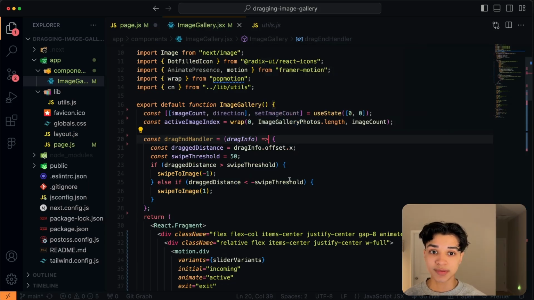Now for the logic. Okay, so let's begin by defining a drag handler. This will determine whether or not we're going to go to the previous or to the next image based on the drag movement. So here we're going to grab the drag distance, which is provided by the drag event from framer motion. We'll also define a swipe threshold to determine whether the user has swiped enough.